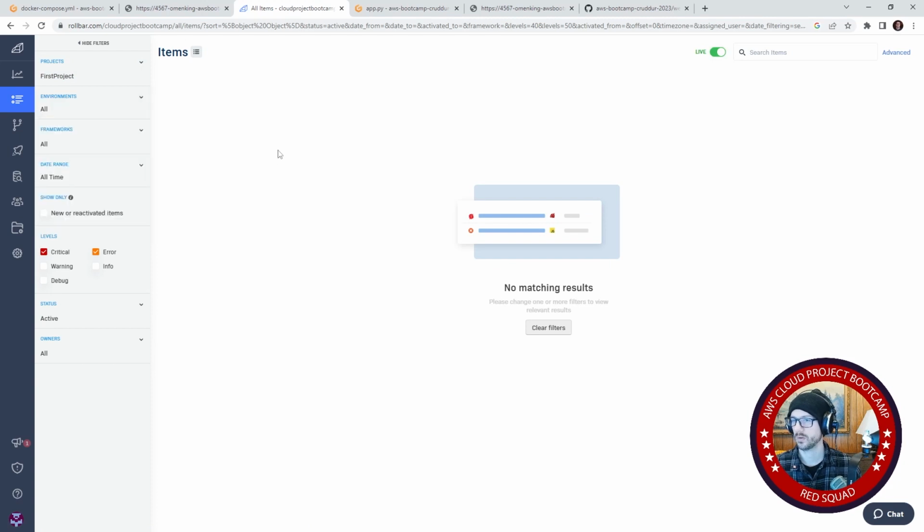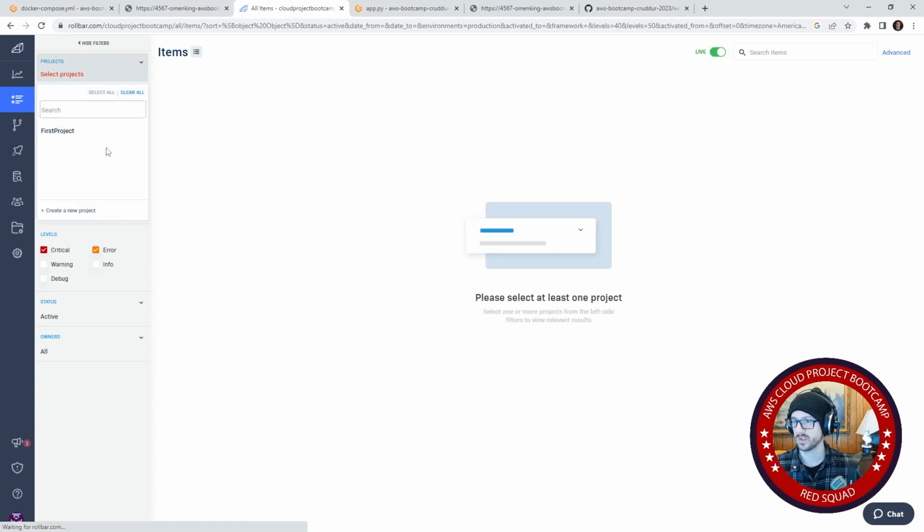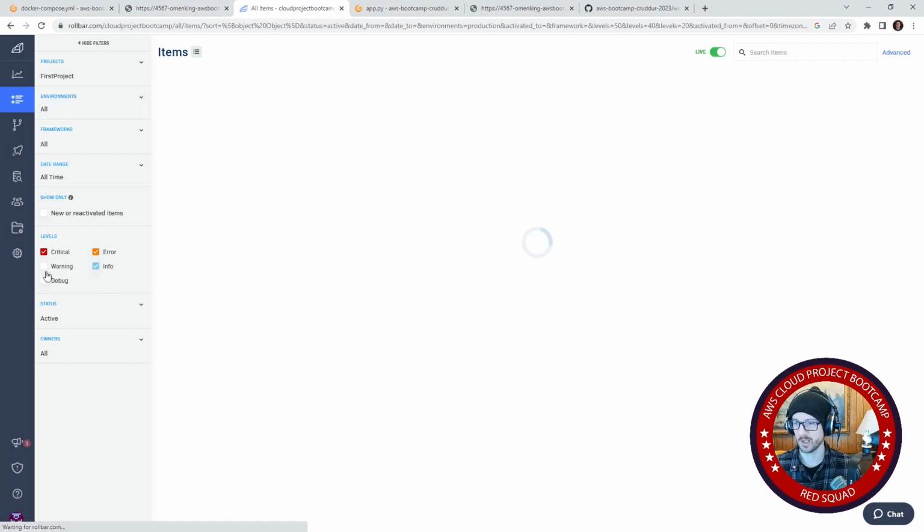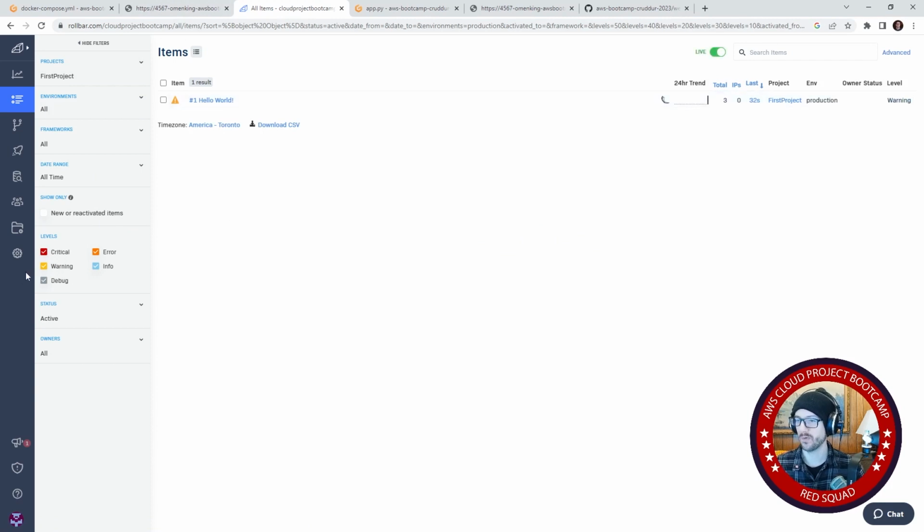Production. The first project is the project that we set up. I don't really trust it because I wanted to create a project myself and not necessarily have one by default. So is it working? Maybe if we select the checkbox on all levels here. Here we go. That's why. This is a warning level. That's why we didn't see it.